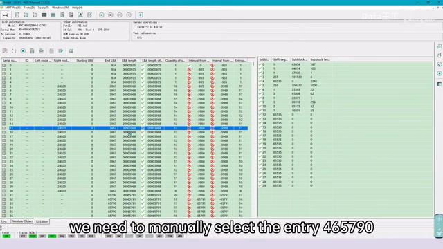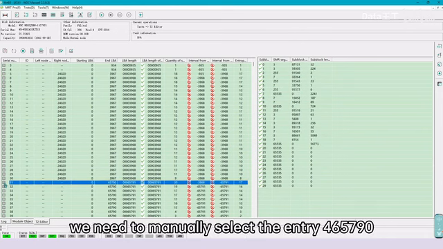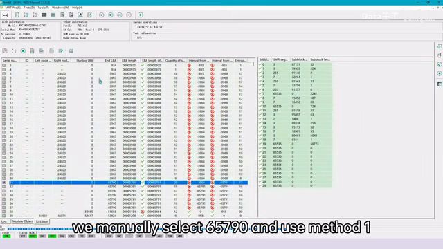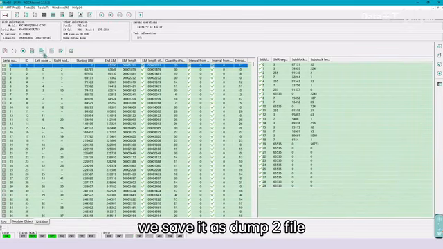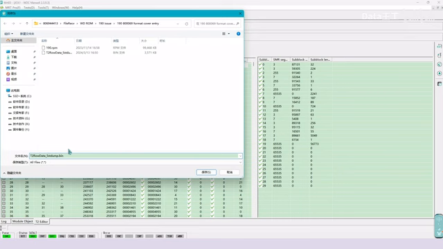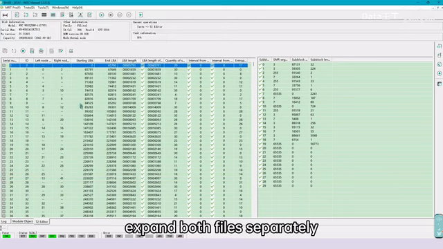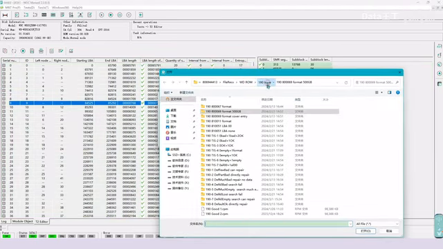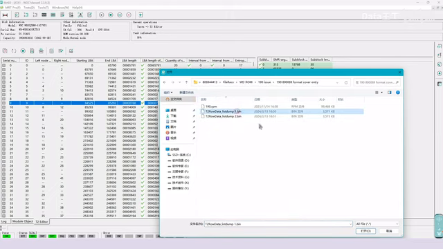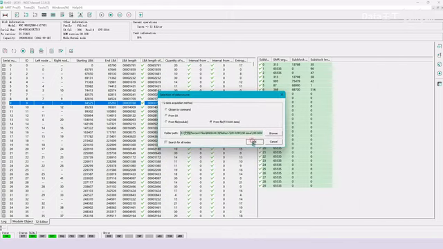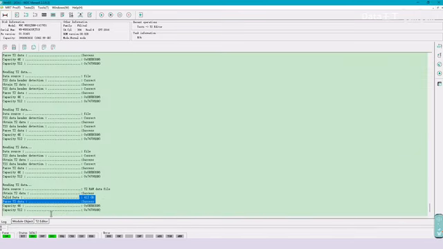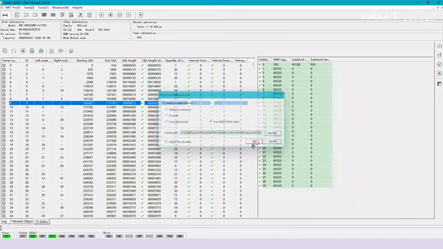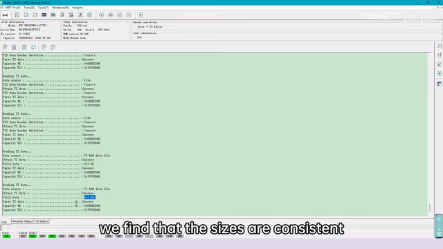At this point, we need to manually select the entry for 65790 to test the result. We manually select 65790 and use method 1. We save it as dump2 file. Now we need to expand both files separately and compare the data sizes. We find that the sizes are consistent.